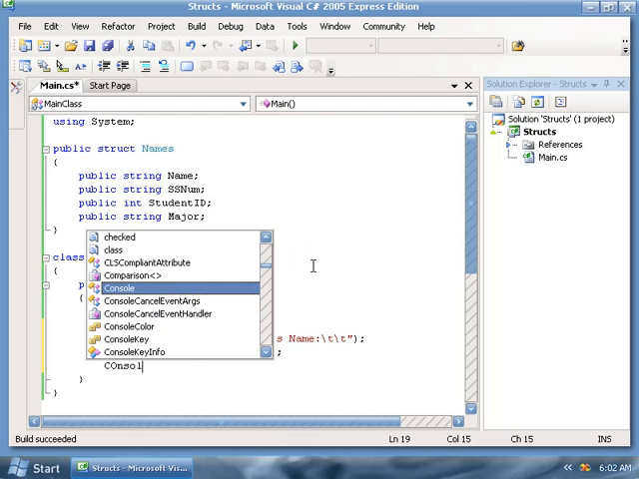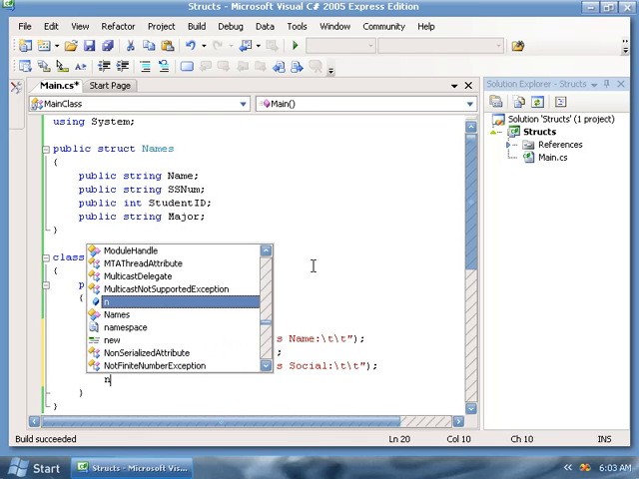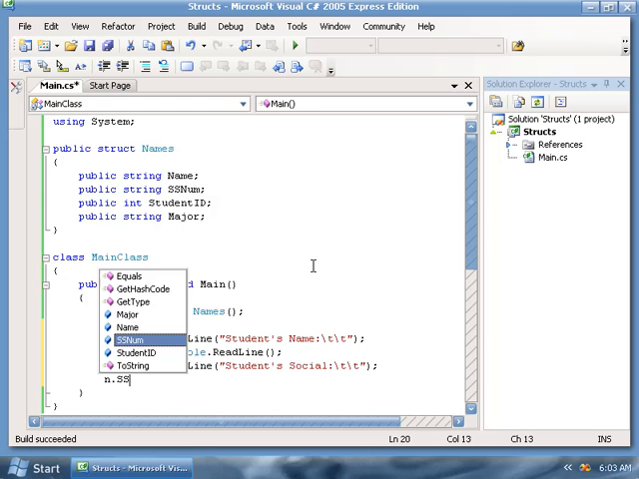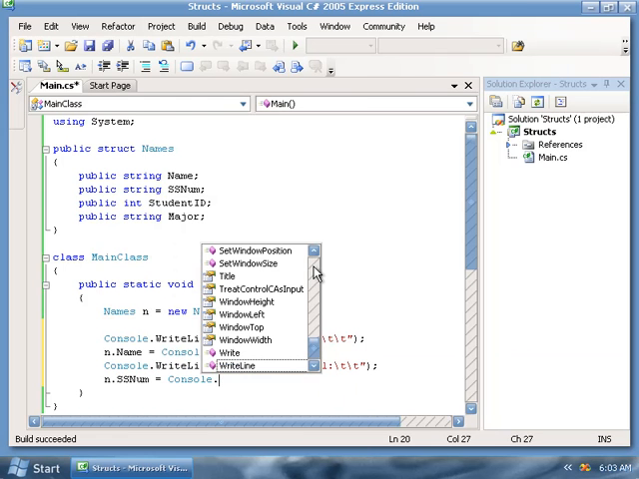and we'll do console.writeLine, and we'll just kind of keep moving along here. Well, then we'll do student's social, tab, and let's just copy this line. Now we'll just copy both of these lines to save some time. And we'll do n.ss num equals console.readline.